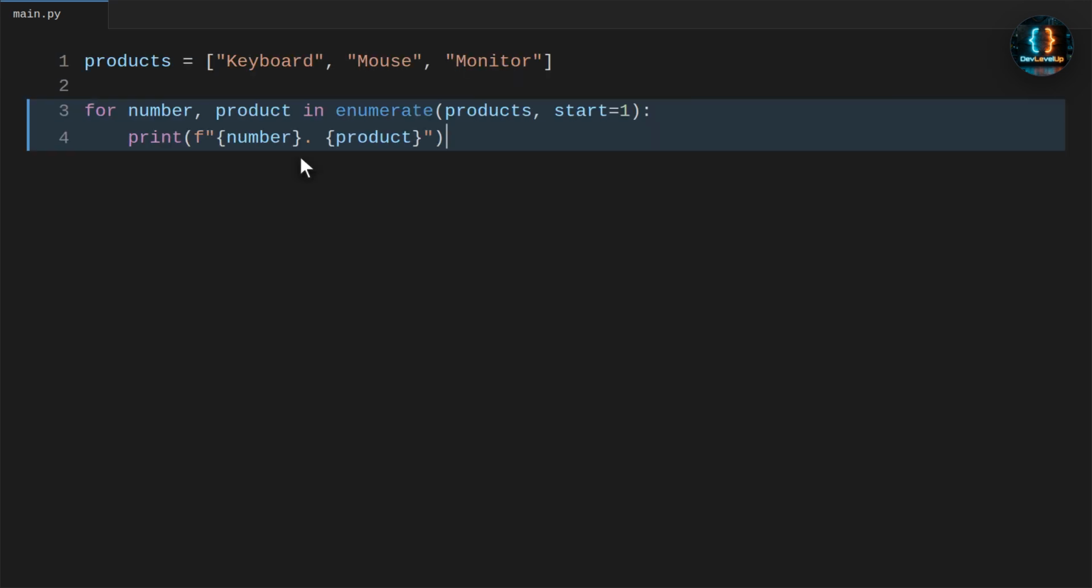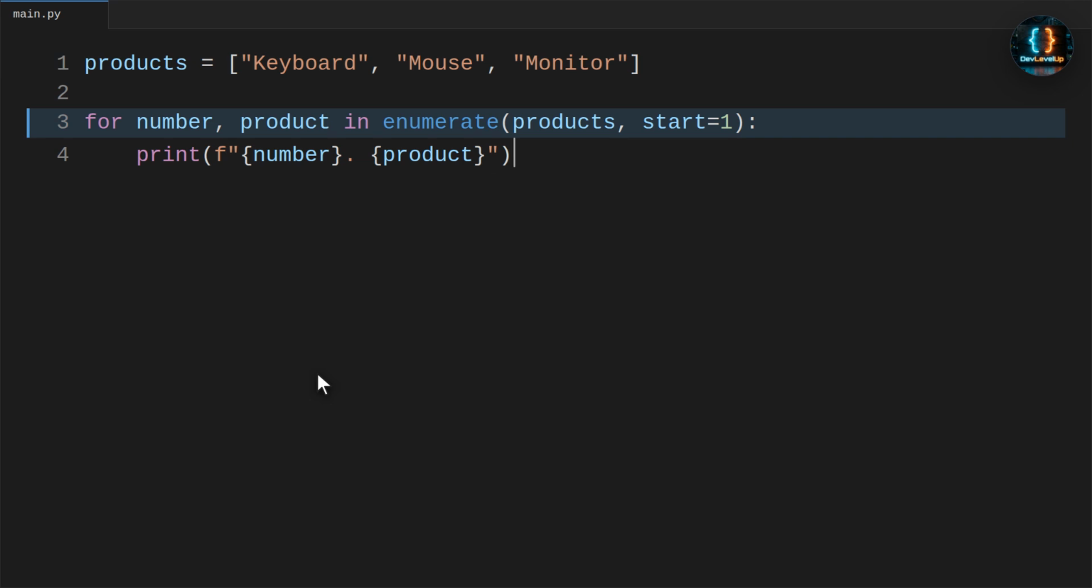Now we fix it with enumerate. It gives us the product directly, and start equals 1 gives us the display number without touching the real index. Let's run the corrected version. The best practice here is to separate display numbering from list access. Use enumerate when you need both the number and the item. It keeps the loop shorter and removes the index mistake completely.